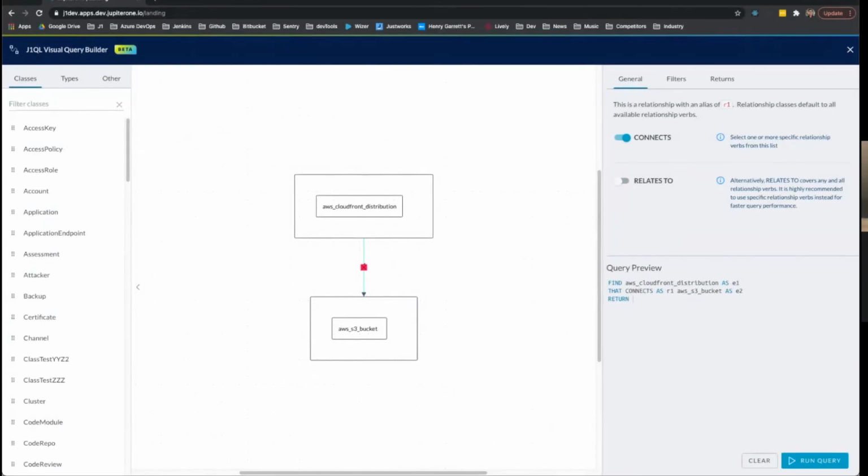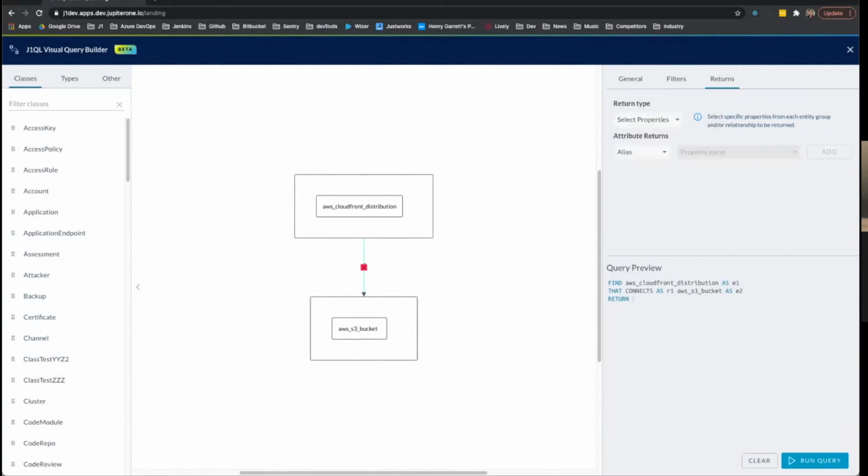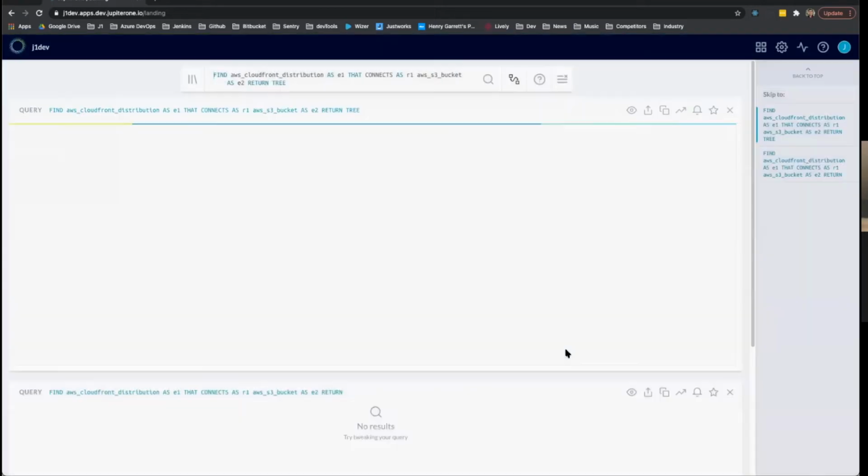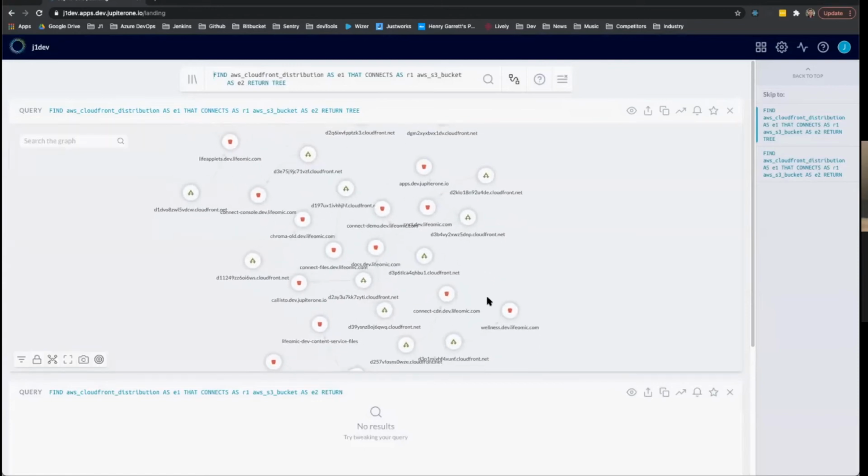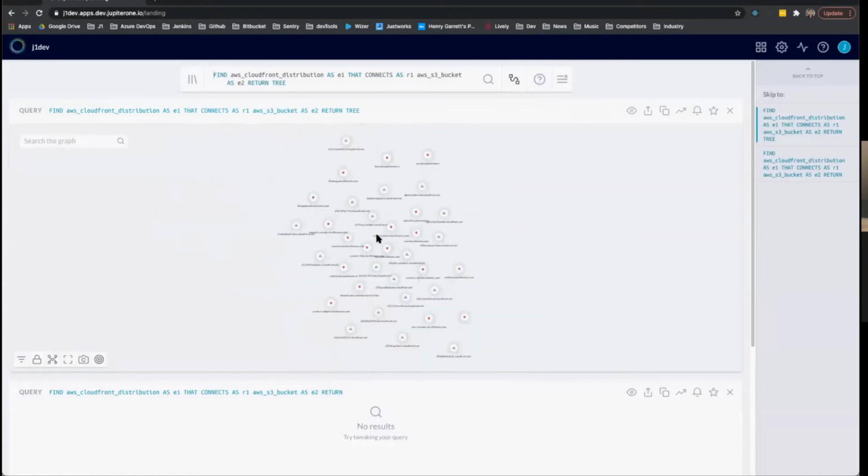So last thing that you can do is set up a return type. So if I want to see the entire graph of this query, I can select return tree. And then just like that, I am able to click this run query button and get the entire graph data for this query. So yeah, now that is so cool.